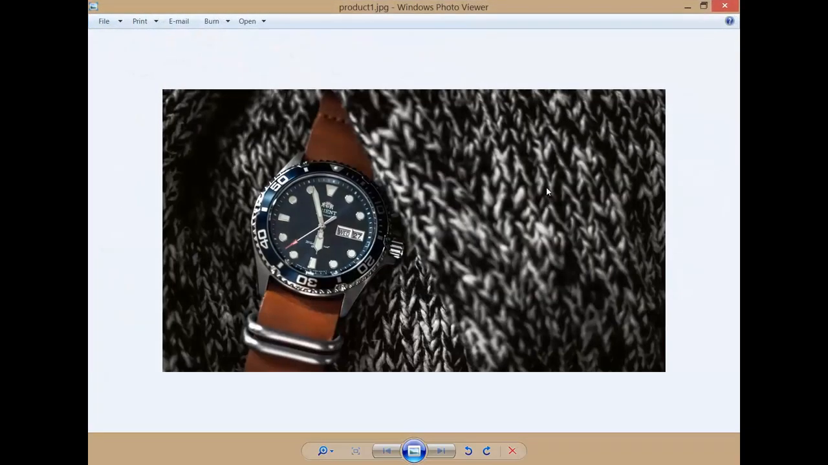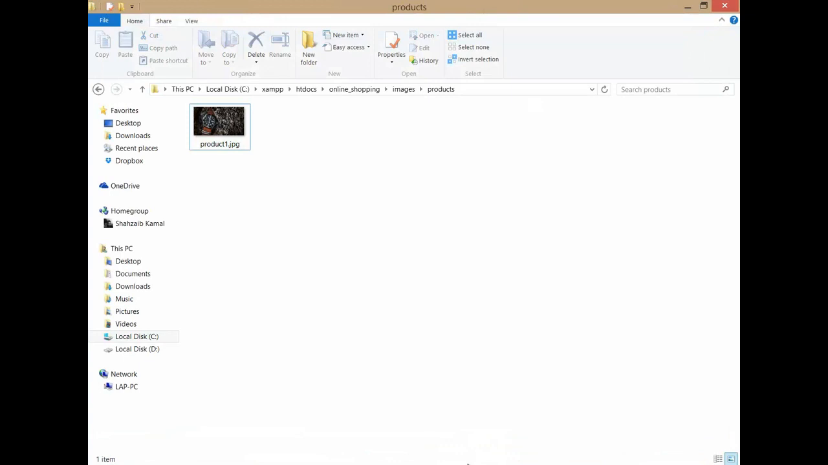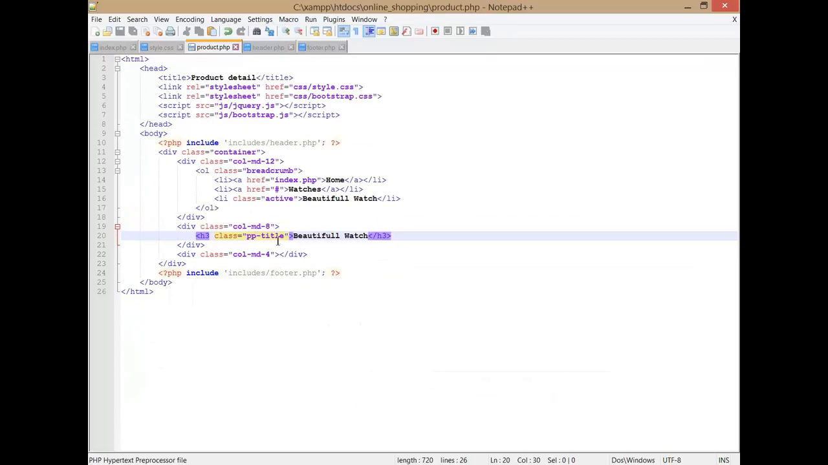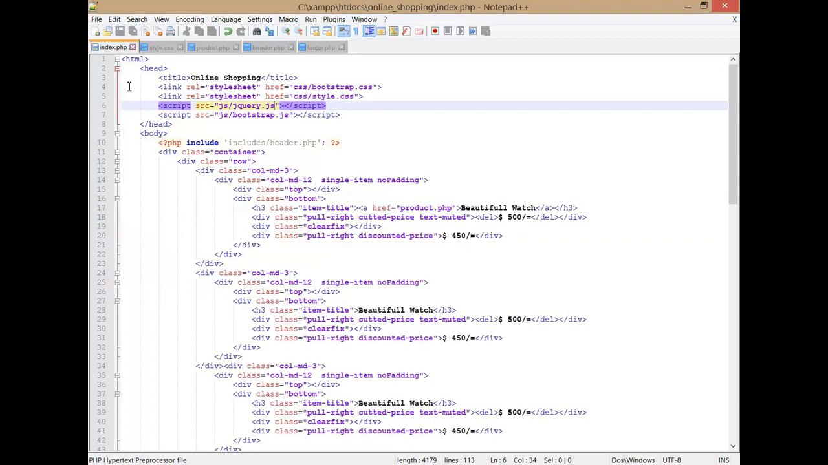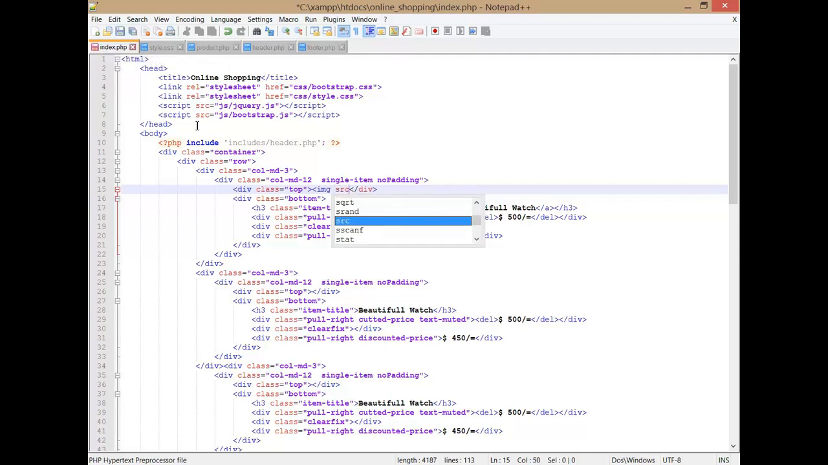This is the image I'm going to add. Maybe the size will not be adjusted, so I'll adjust it myself. I'm going to go to the index.php first, and here is the big area, the top area. Inside the top area, I'm adding the img src. I'm adding the watch here, src. Instead of using the simple color, I'm adding the real watch.